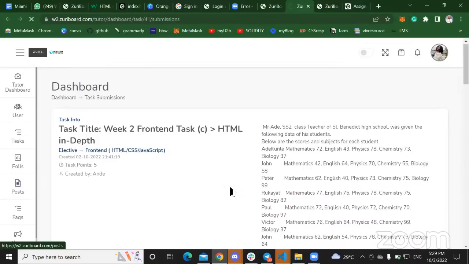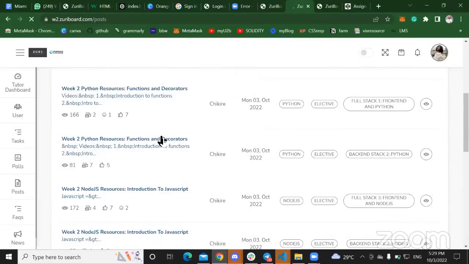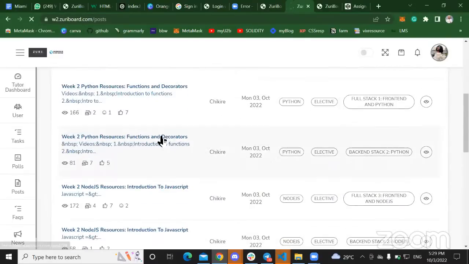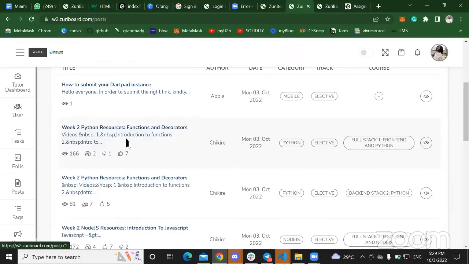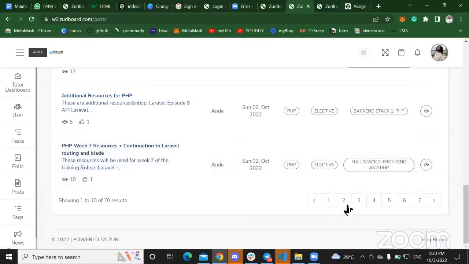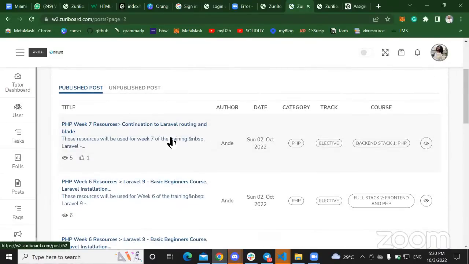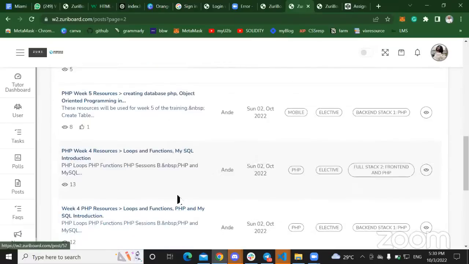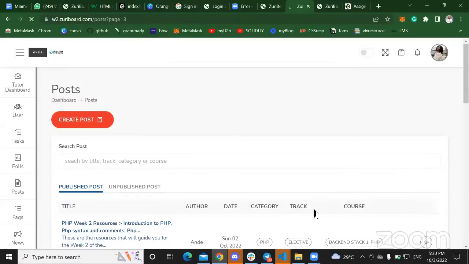We'll check posts for the resources, if you don't know where they are. Resources have been sent out. If you are doing front end, you would not see all these other ones because it has nothing to do with you. So you have fewer posts to view on your own dashboard, right? It is because I am a tutor that I can see every post here. So if you open your dashboard and click on posts, you should see the posts that have to do with front end.